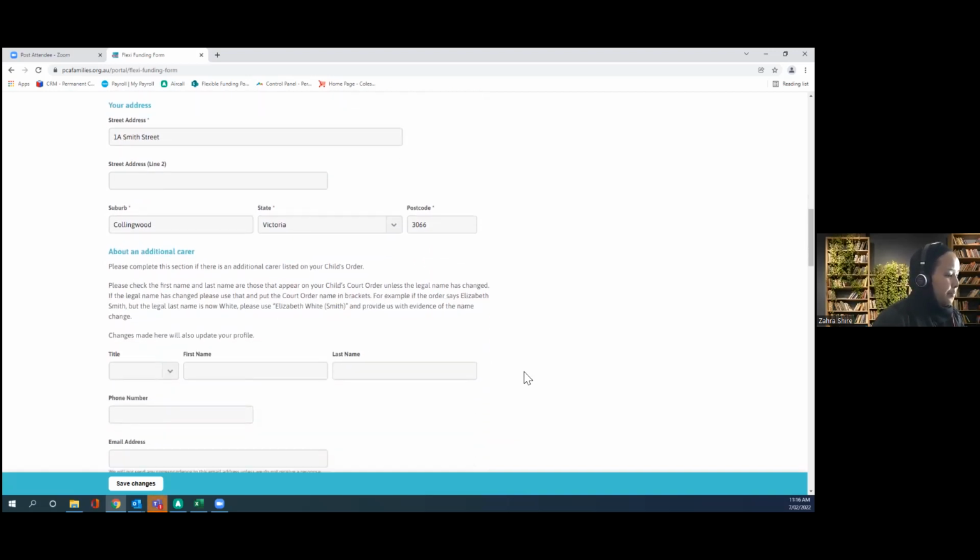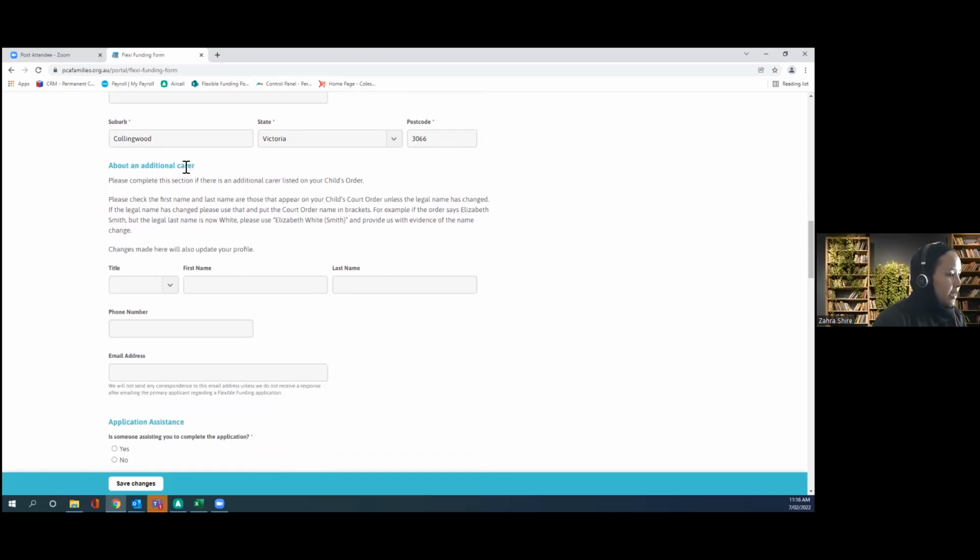There we go. This section here about additional carer: if you have a partner that is also on the permanent care court order, or any other carer that is on the permanent care court order, you can fill out their details here.